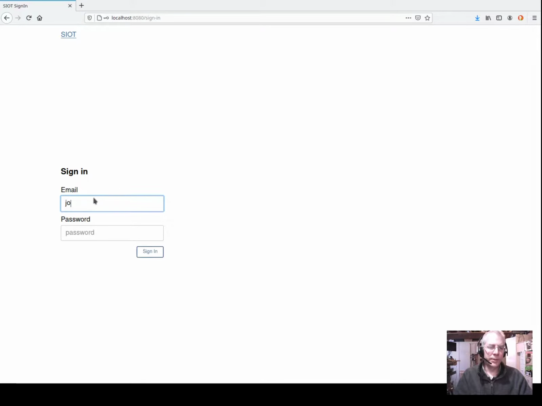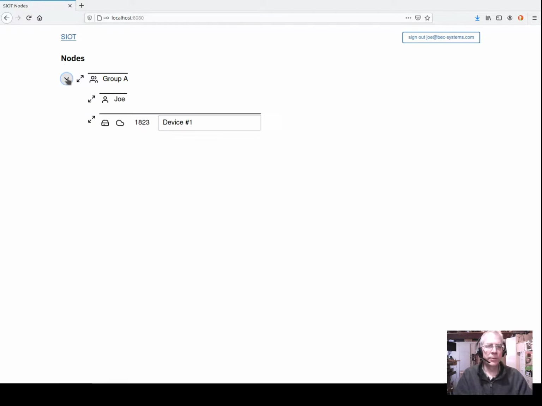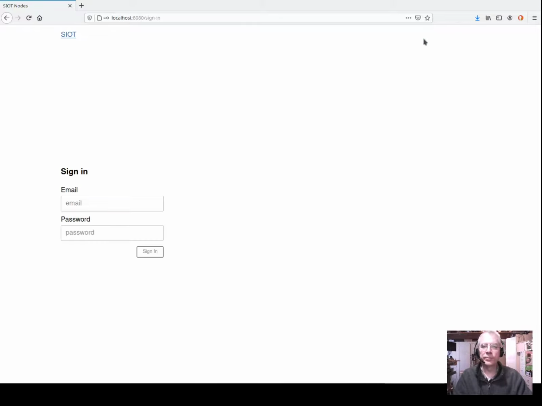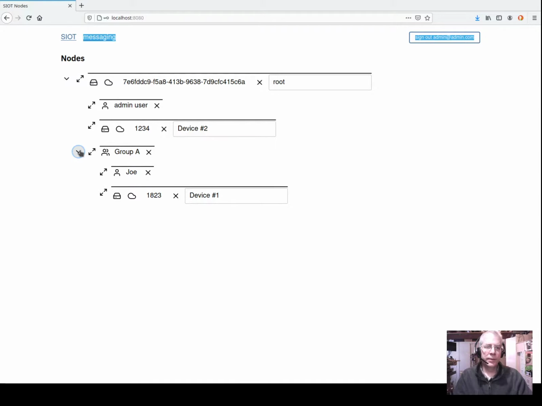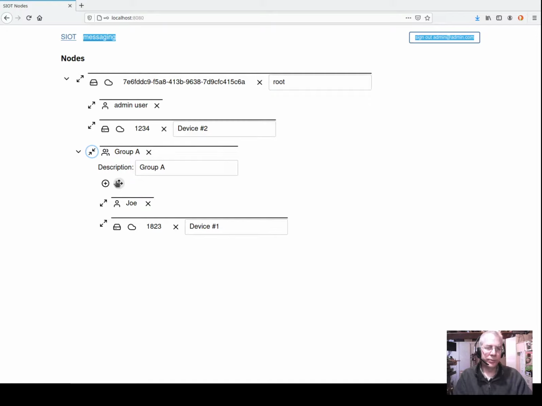So now if we log in as Joe, we'll see group A and then the user and device that are both part of that group. So this is how you give users access to just part of the system, and basically the node they're a member of, and then all of its descendants, the user would have access. You can have groups within groups or subgroups.